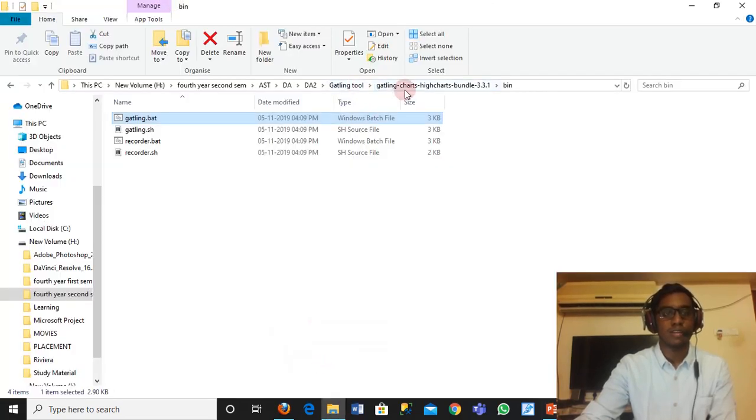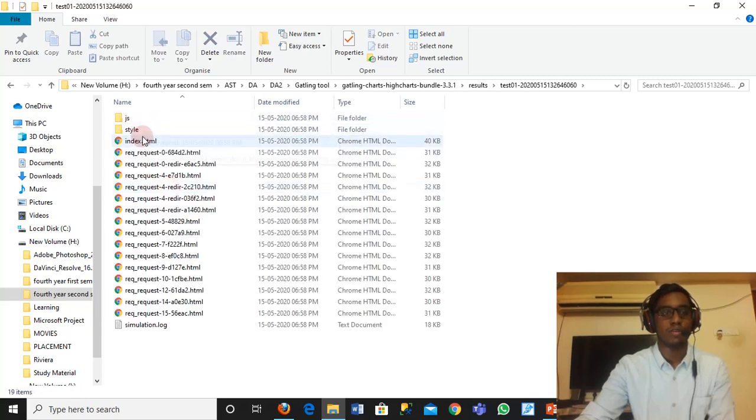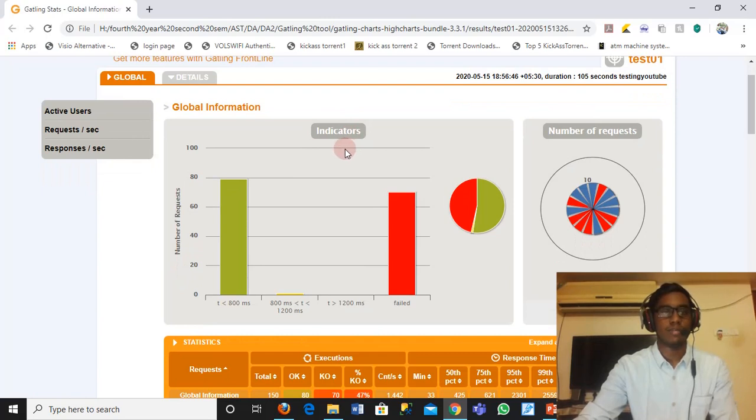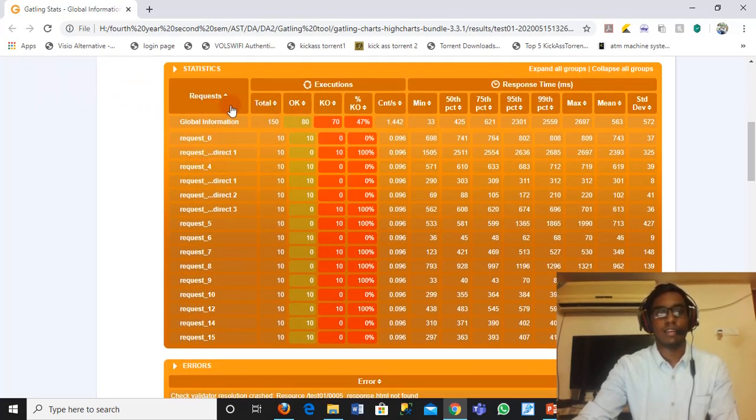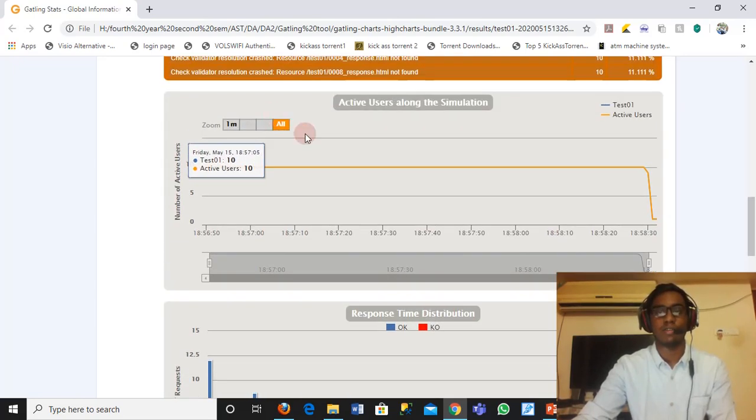Now, let's go to the simulation results. Yes, here we go to Gatling tool again. Now we go to results. Now we have already created test01. So let's just, it gives a very beautiful graphical representation of the results that you got. So I have 79 requests that are passed and 70 requests that are failed for me. So here it gives a detailed description of what are the requests that have failed and what are the requests that have been passed. You can see the minimum response time, maximum response time, mean, standard deviation, response time, executions here.